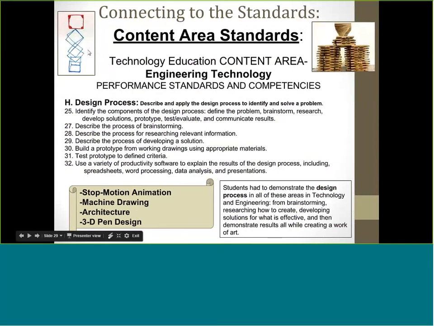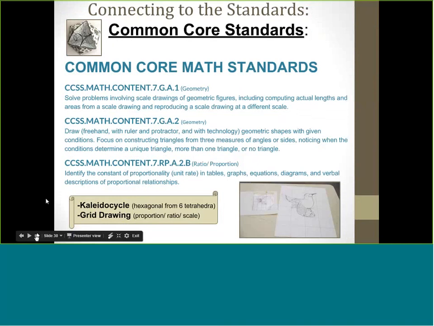Okay, you can see some nice others. Here's a 3D pen design, another Kiva plank design that we did for architecture. All right, so here are some common core standards for the math. Solve problems involving scale drawings of geometric figures, including computing actual lengths and areas from scale drawing and reproducing the scale. How great is that compared to this ratio design where they did the proportions and they had to make it larger? It fits exactly, so the geometry is there. And then drawing freehand, with a ruler or protractor, geometric shapes with given conditions.